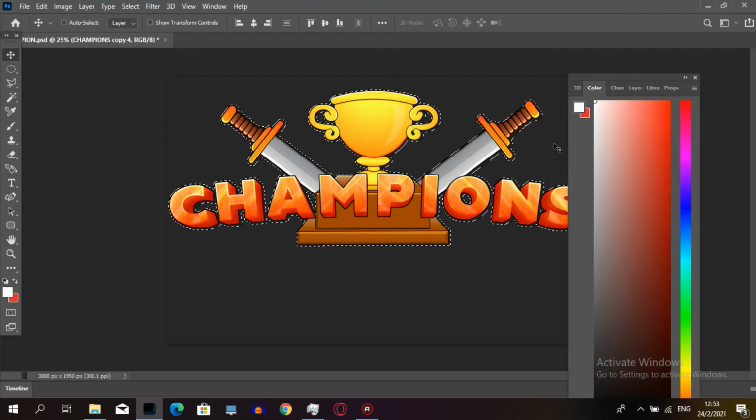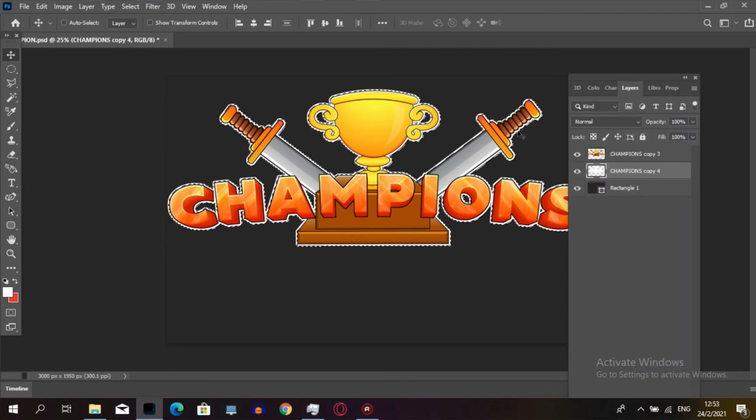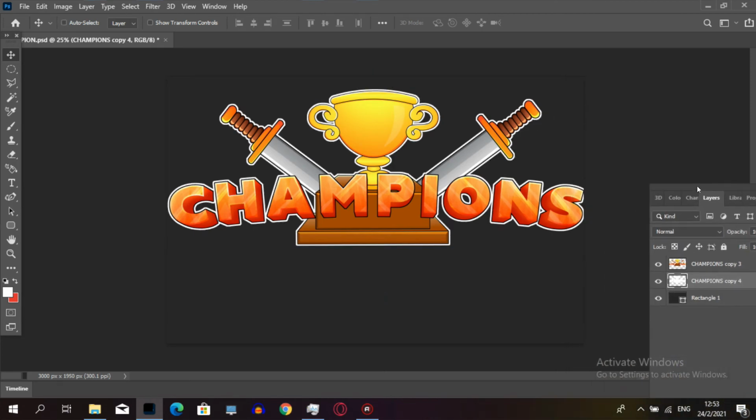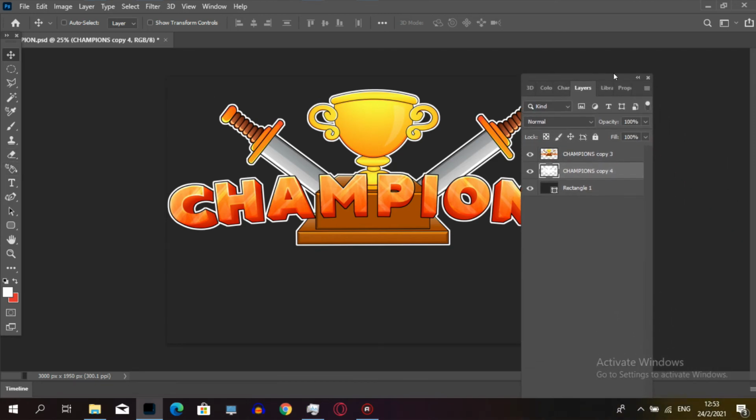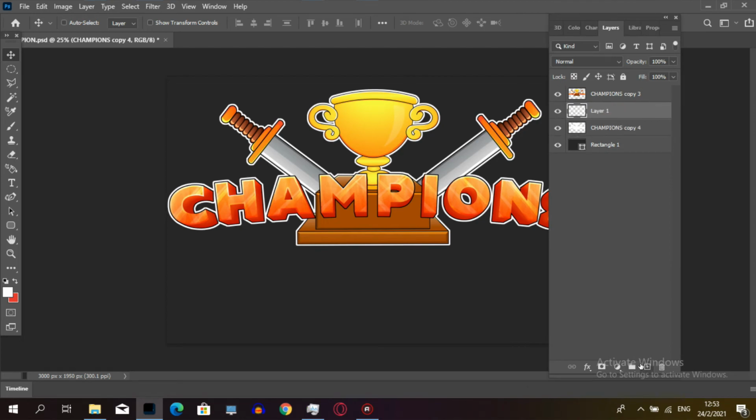Now we want to select a white color. This one. You'll see why soon. Hold Alt, press backspace twice. Backspace twice. Like that. And then like that. Now you want to make a new layer like that.